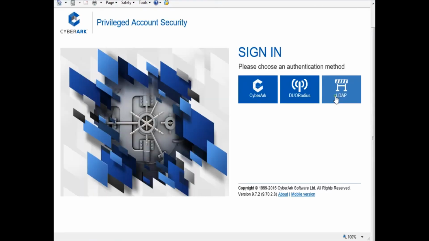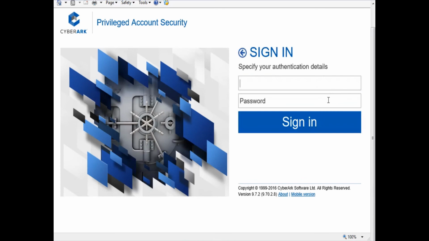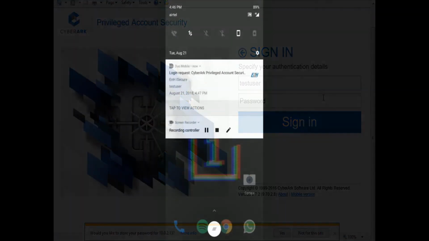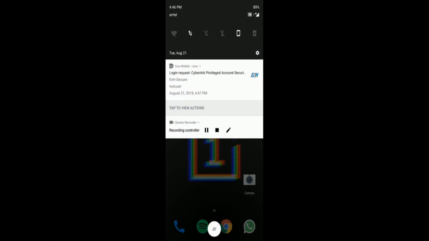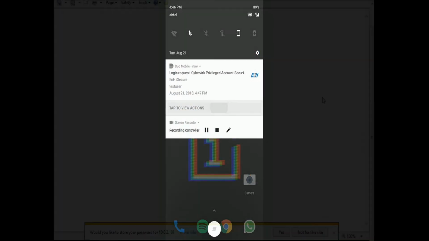Here's a quick demo of the integration. LDAP is chosen as the authentication method on the PVWA. The SAM account name and LDAP password are entered as the credentials. On successful primary authentication, a push notification is sent to the user's device as configured on the Duo instance. When the access request is approved, the user is granted access to the PVWA.